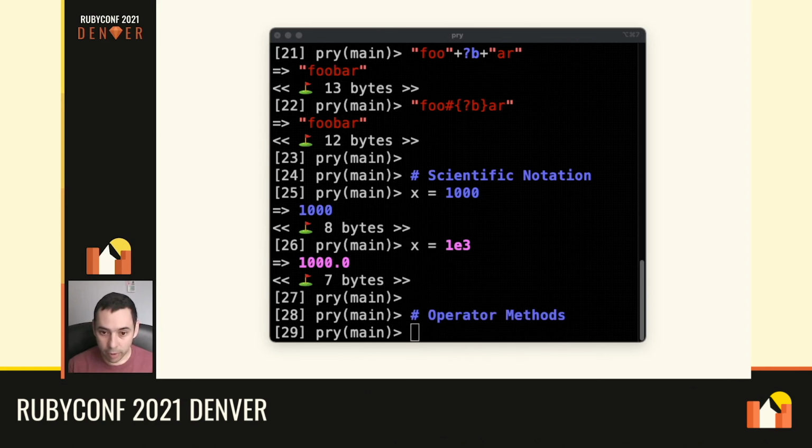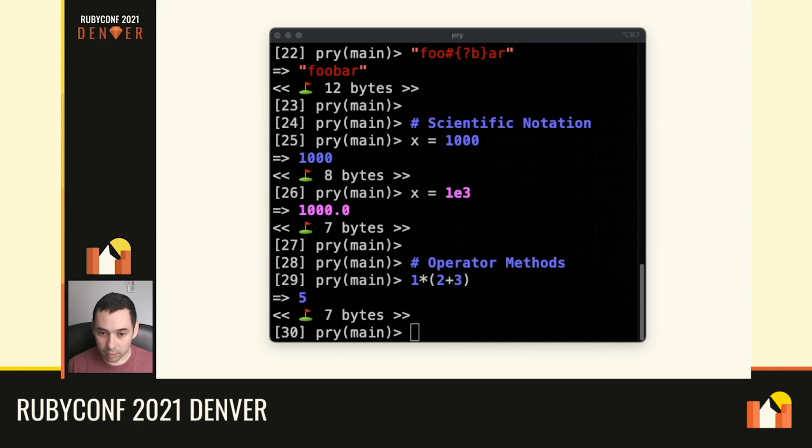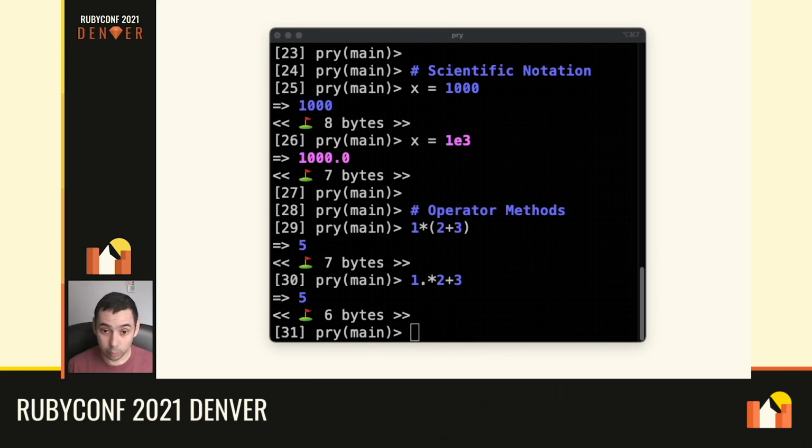Let's talk about operator methods. In some cases, we are forced to use parentheses because of operator precedence. But we can also use the operator method to get rid of those parentheses, because the method call will be evaluated first.